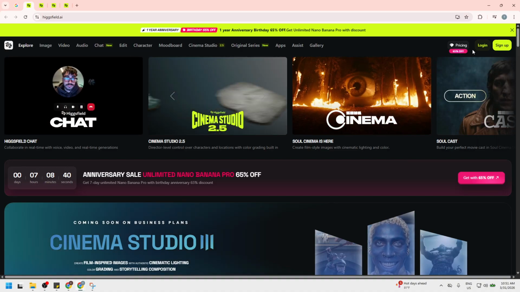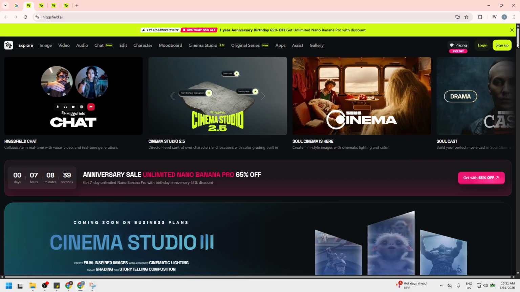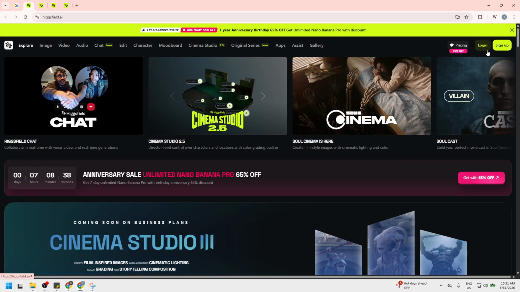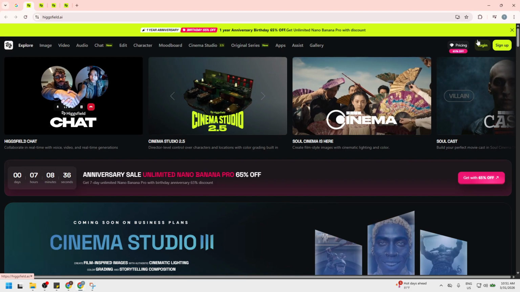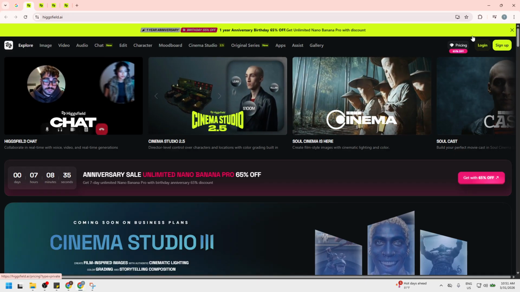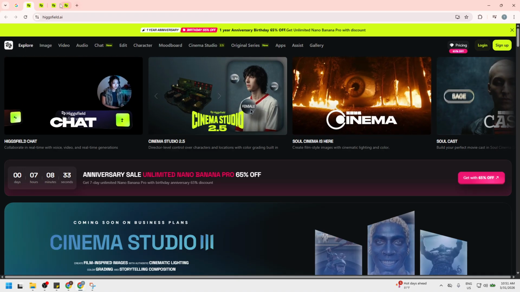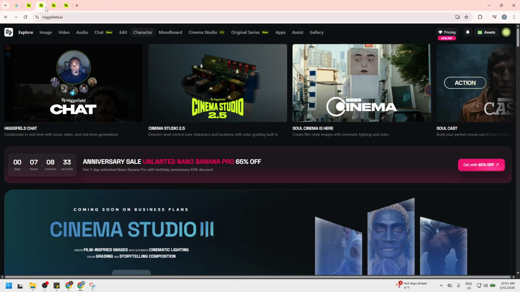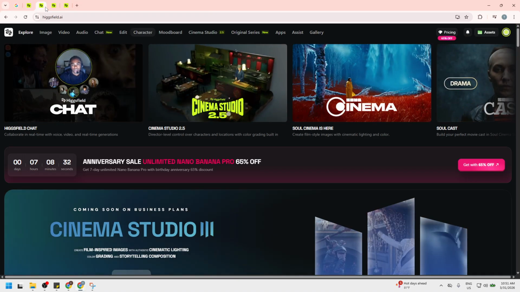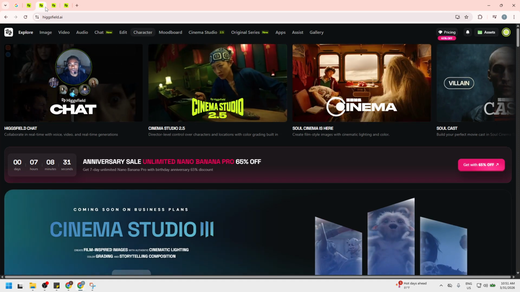Once you're on the site, click Sign Up or Log In. If you're new, create an account using a secure password and enable any available security options. If you already have an account, just sign in as usual. Having an active account ensures your character training progress is saved and easy to return to.